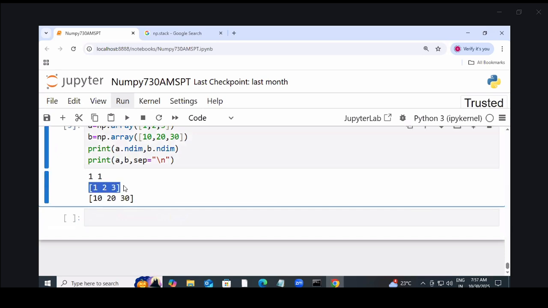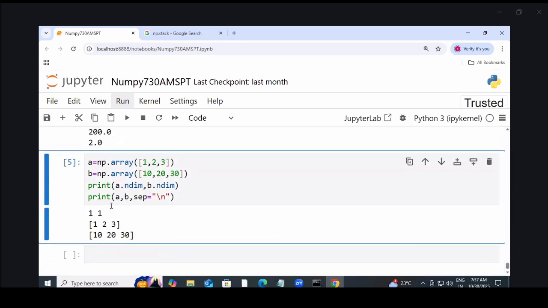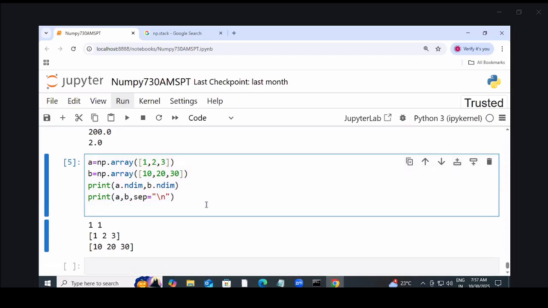This is an array called A having how many elements? 3 elements. And this is an array called B, having how many elements? 3 elements. So after that, I'm writing here C. It will return a new array, np.stack. You need to give the arrays in sequence. Sequence means I'm giving it as a tuple.